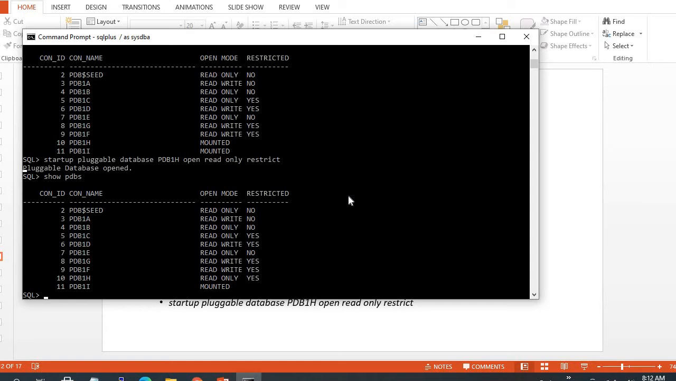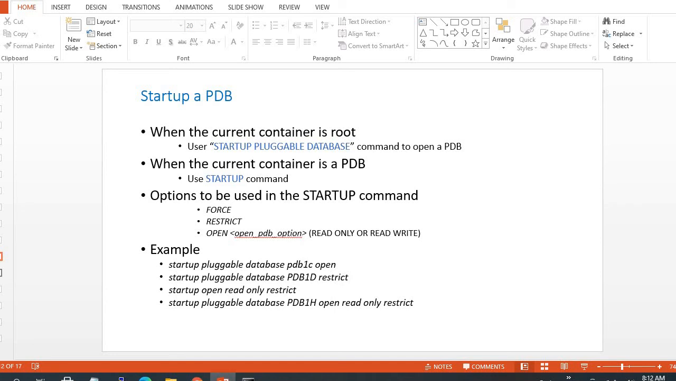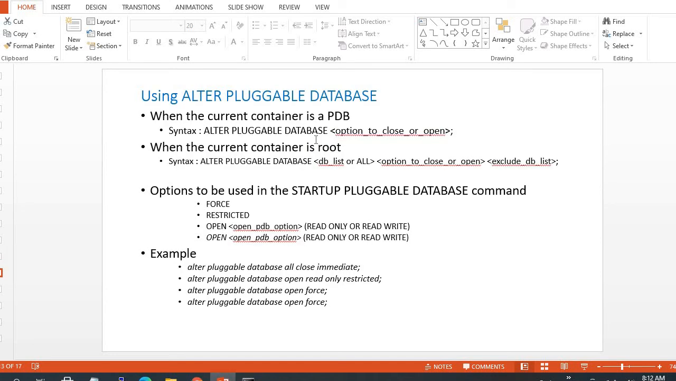So this is what it is. This is one way of starting up PDBs, either using the startup command from a PDB or the startup pluggable database command from the root container. The other method is using alter pluggable database.